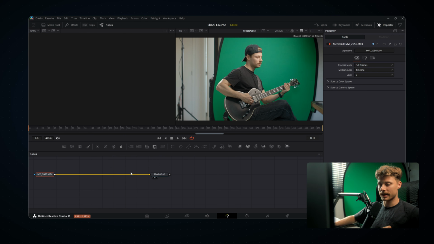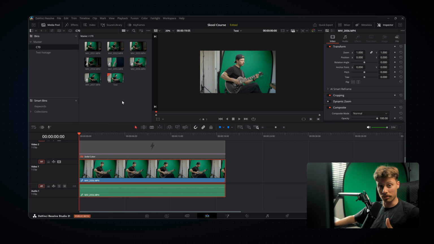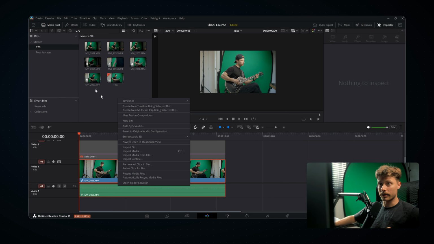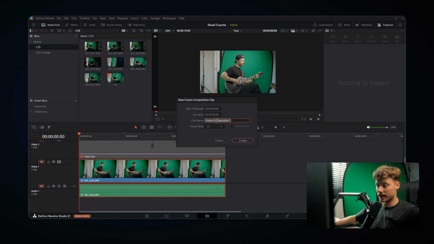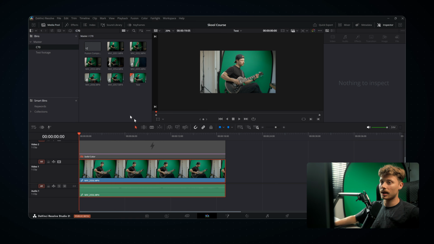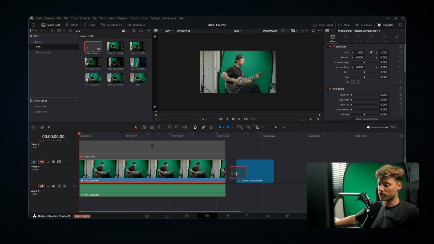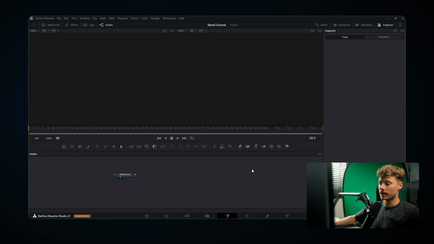You can also make a Fusion composition by right-clicking on your media pool, then new Fusion composition, and here you can select your duration, rename it, and your frame rate. That way we also have a Fusion composition which we can open. There's nothing selected yet. That's because it's a blank Fusion composition.